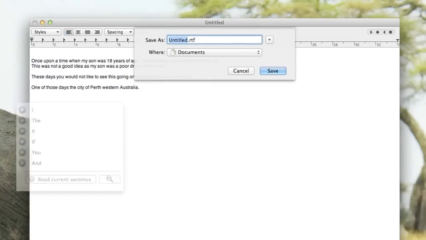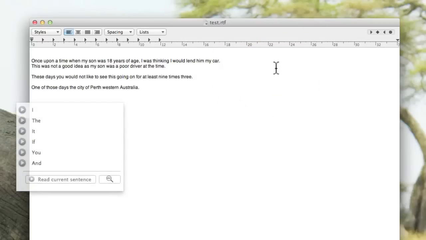Save the file. It saves it as an RTF. Save that as test. And there you go. And I'll close it off.